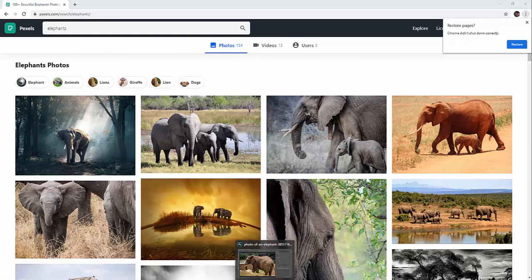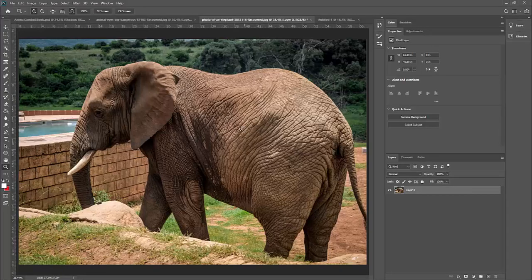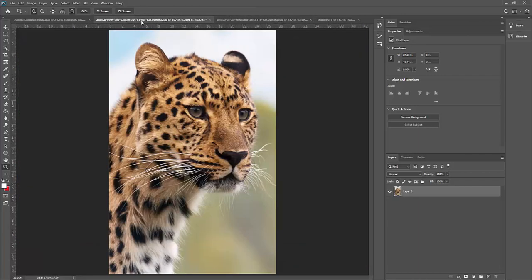So the main thing here is to find animals that will basically combine well in terms of their appearance, in terms of their positioning. Here you can see it's a side profile of the elephant, and this leopard here is kind of looking out. And I think that those two pieces will work well if I put the leopard head on top of the elephant.